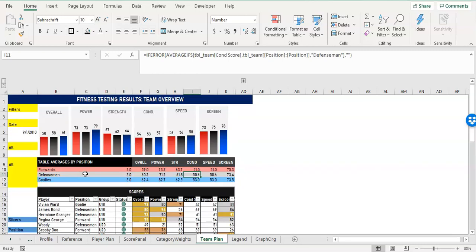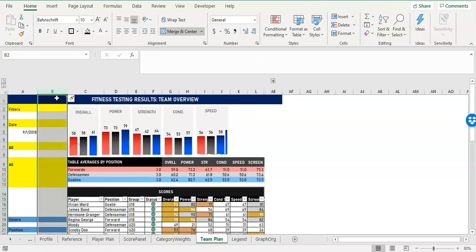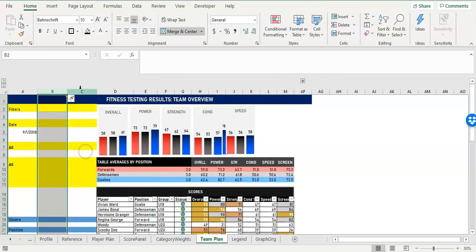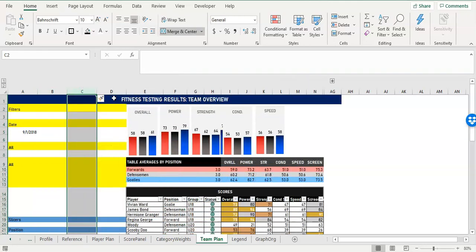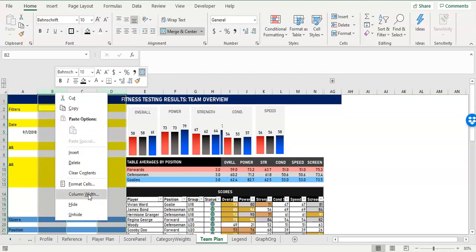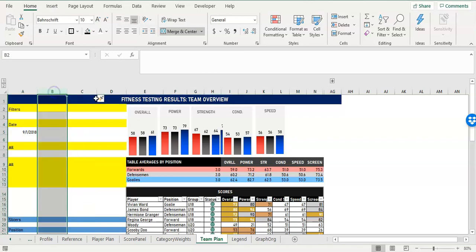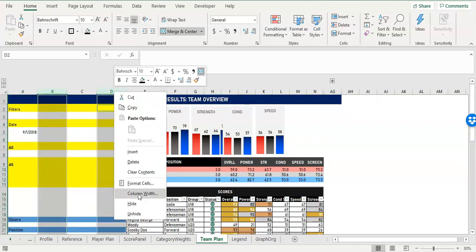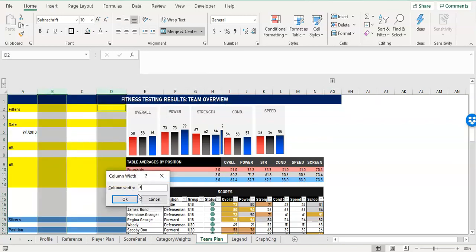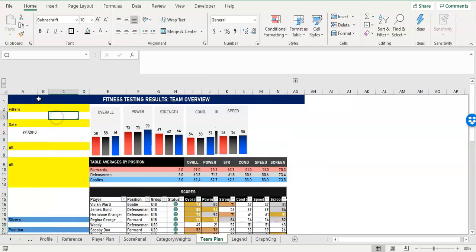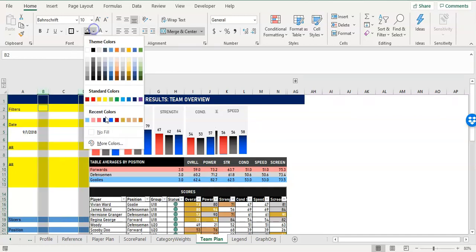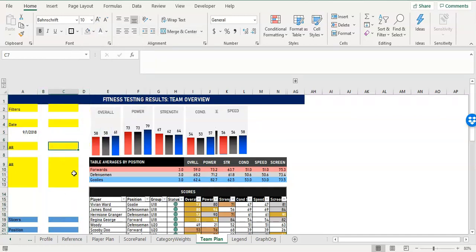We can make this look pretty cool too, I think. So let's start by adding some columns. So I'm going to add 1, 2, at least 3, because I like having little separators. So I'm just going to say B and D are going to be, I just held down Control. So click B, hold down Control, click D, right-click column width. Let's just go like 5 or something. And let's just have no fill there.